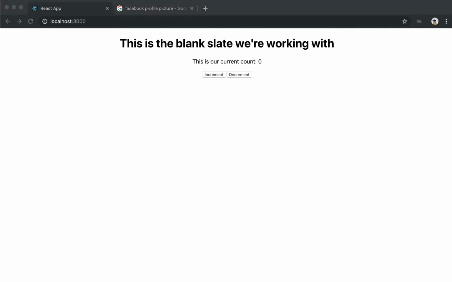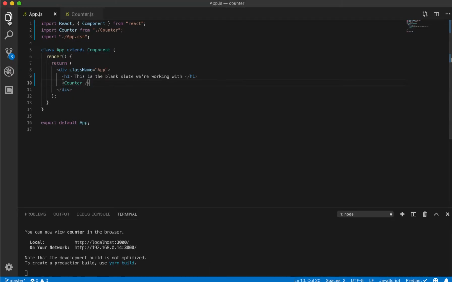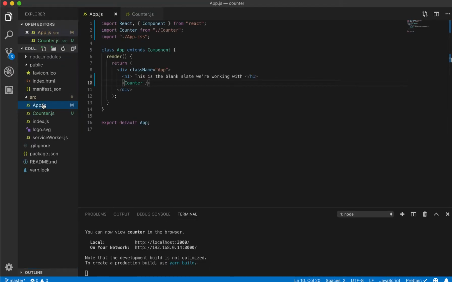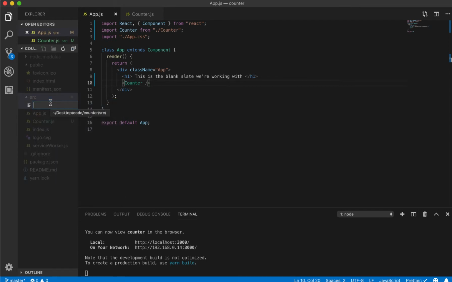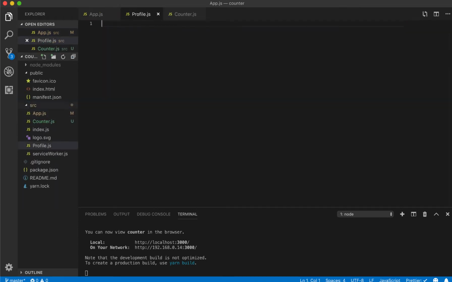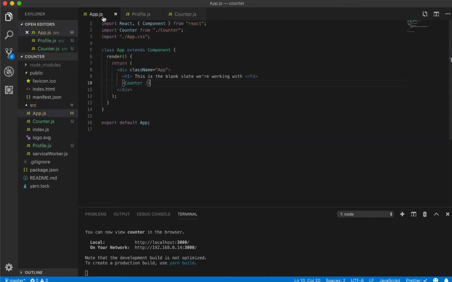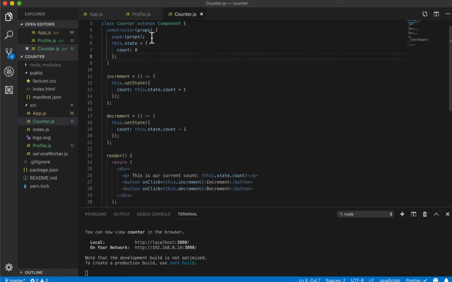So the first thing I'm going to do is go back into my code. We're going to look at this file structure, and I'm just going to create another component in the source folder, and let's call this profile. If you remember in the last video, we had a way to set up this sort of default template component structure, which we did for the counter.